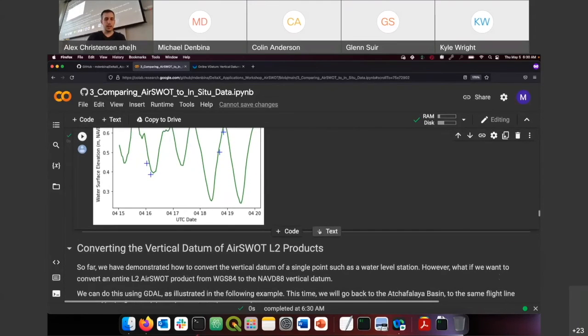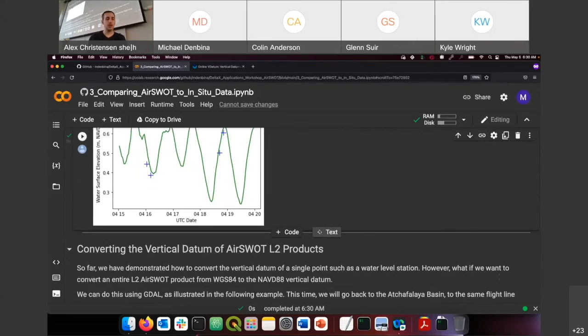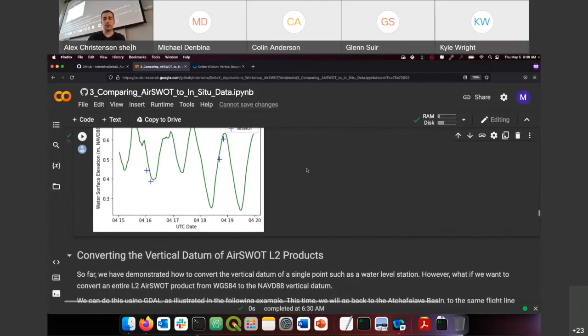And yeah, so that is the section on the Terrebonne data. I'm going to switch gears a little bit, and we're going to move back to the Atchafalaya Basin for the last part of this module.